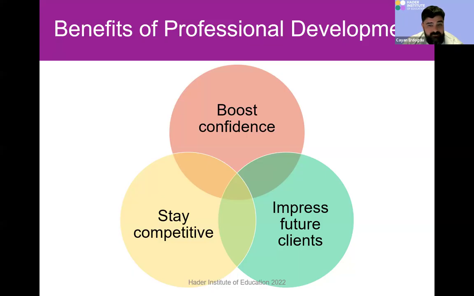Impress future clients. Professional development enhances your ability to provide high quality service. When your clients see that you are committed to learning and growth, this will build trust and establish you as a credible and reliable professional. Now, by focusing on these benefits, professional development will then become a powerful tool for achieving the goals that you have set while ensuring that you deliver the best possible outcomes for the people that you support, your clients.